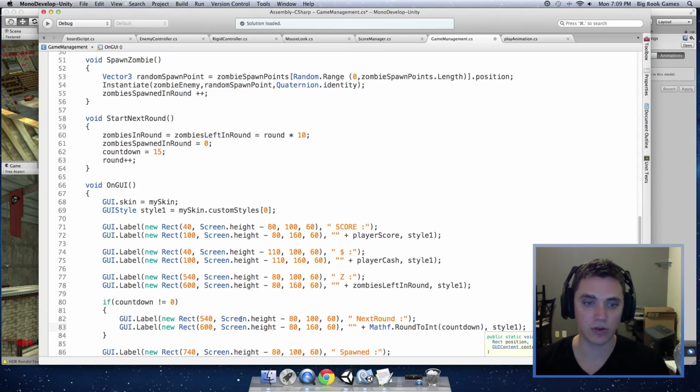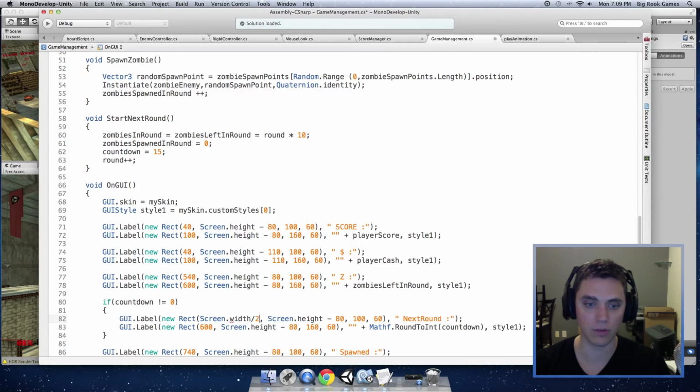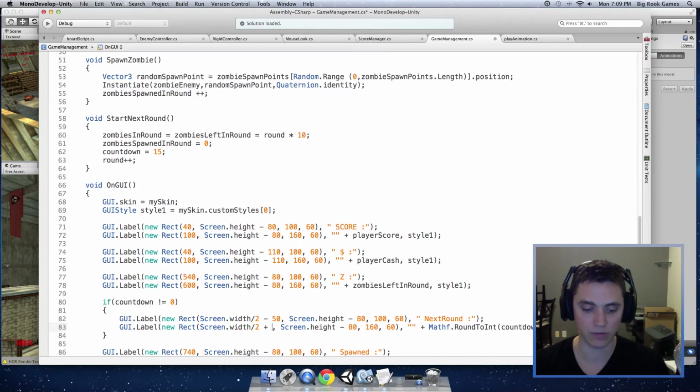And we need to change the location or else it'll overlap what we have right here. So I'm going to put Screen, I want it to display right in the middle, so Screen.width over 2, and offset that a little bit, let's say 25 or 50, and then Screen, do the same thing here, height over 2 plus 50, so it doesn't overlap.